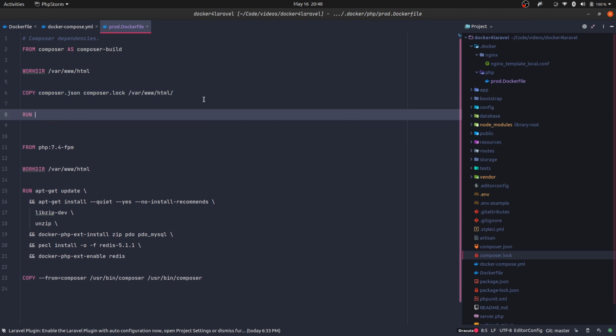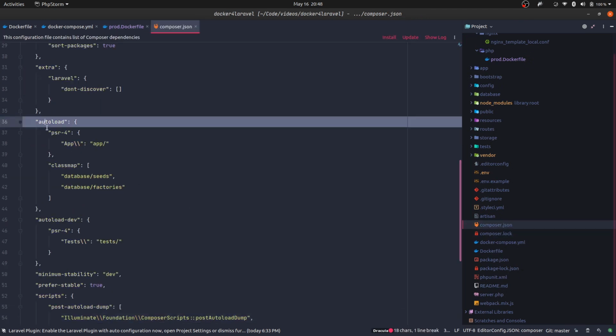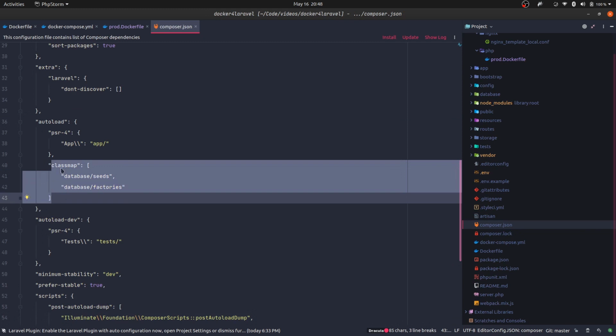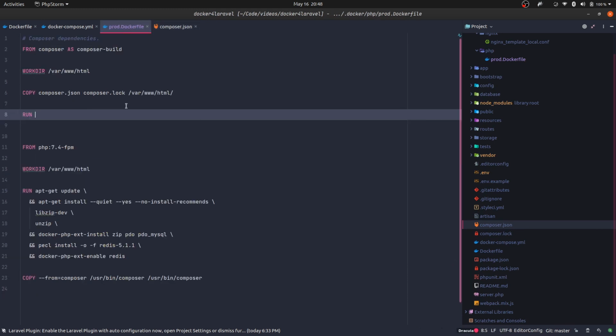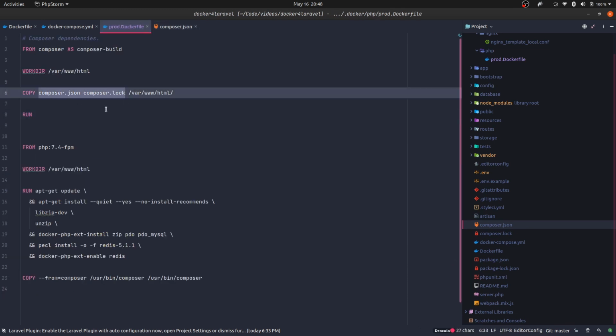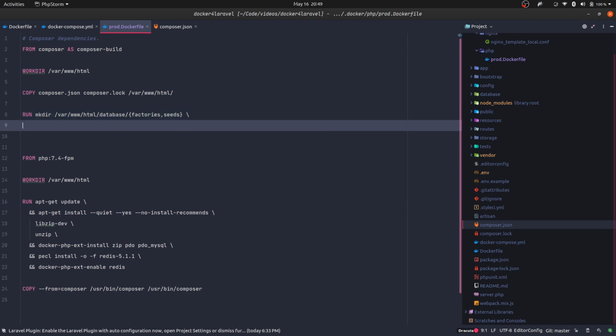But before we run Composer install, we actually need to change something. If we go back to the composer.json file and we check the autoload section, we see this class map. Composer uses this to generate the autoload, and it requires these folders to exist. But they don't exist here because we are only copying the files that we need. What we can do is actually create the folders ourselves. And now we can actually install it.